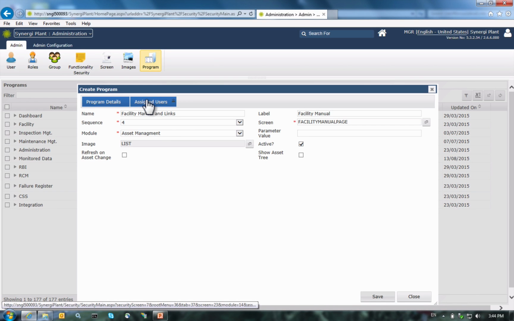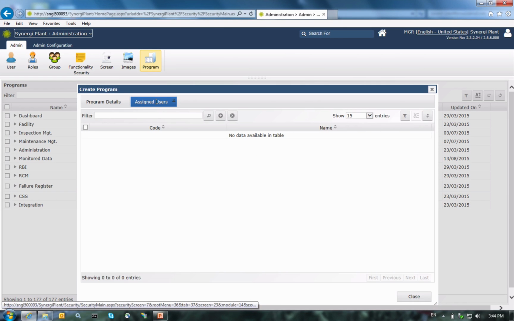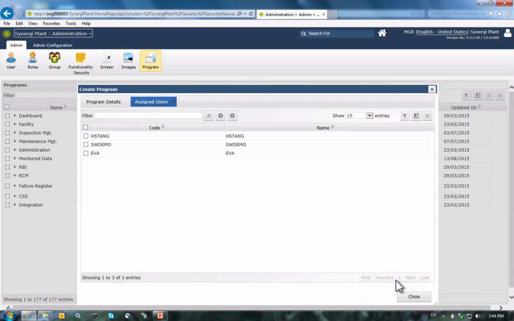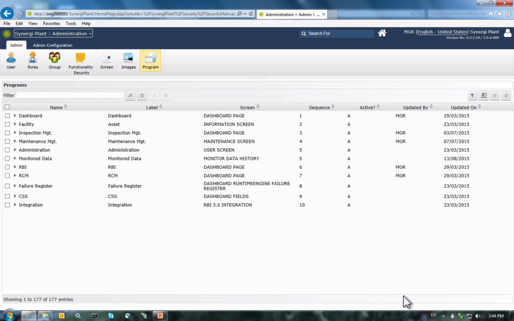The second page is about assigning the role. So who can see this screen? I can assign it to all users. And remember, by default the super user MGR can always see it. So we have just finished defining the screen and defining the program. Now I will test it.